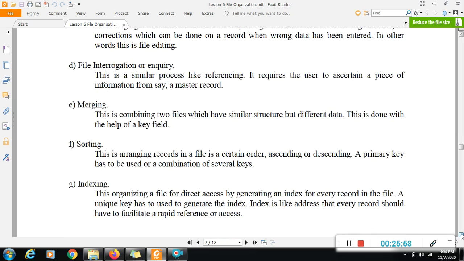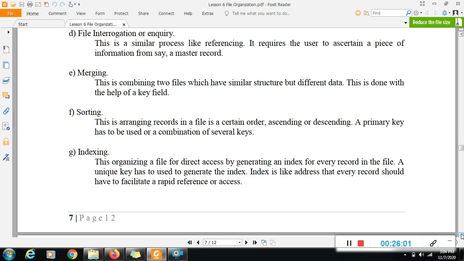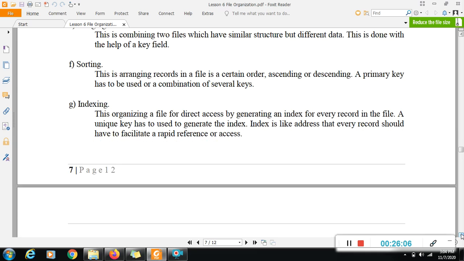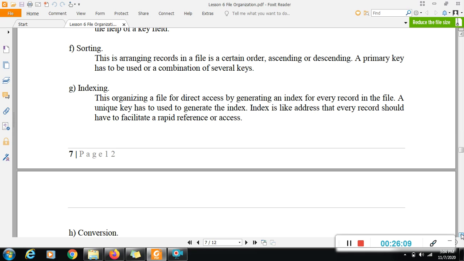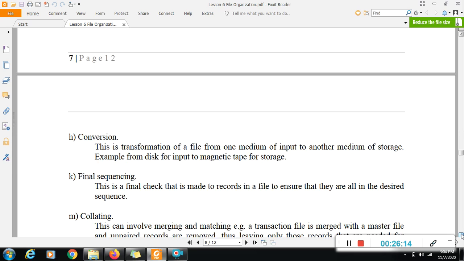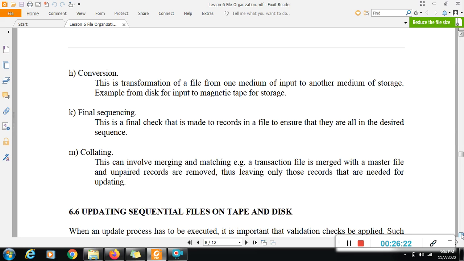Merging two files with a similar structure but different data can be done through merging. Sorting is arranging of records in a file in a certain order. Indexing is organizing a file for direct access by generating an index for every record in the file. Of course, it allows direct access. Conversion, we can do conversion of a file, transform it from one medium of input to another medium of storage. File sequencing is a final check that is made to records in a file to ensure that they are all in the desired sequence.